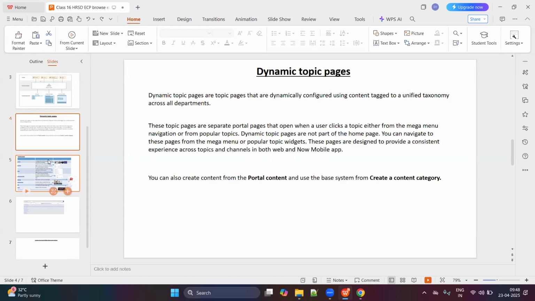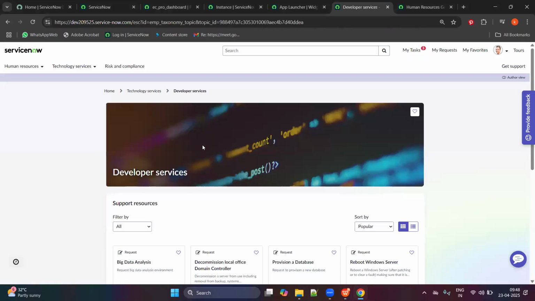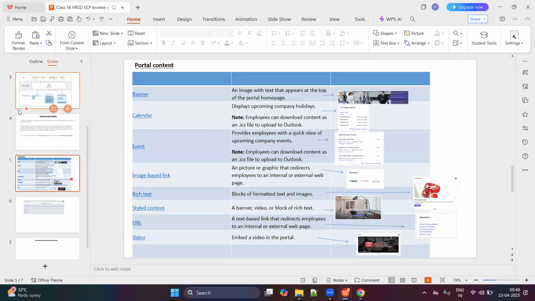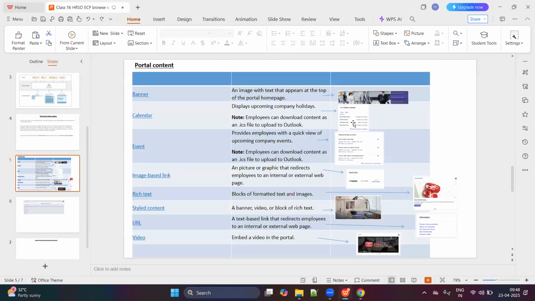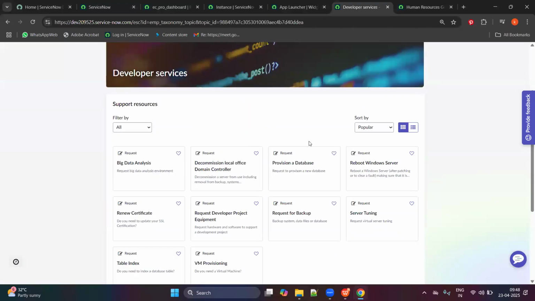We are all talking about browser experience, right? So you won't find much configuration about those pages. You will find only the navigation related part in the PPT, right? Just stick to that. So we have different types of content. Banner content, right? This is the banner content. Calendar, right? We have calendar, US holiday calendar.